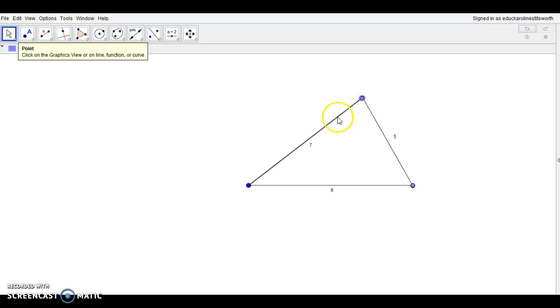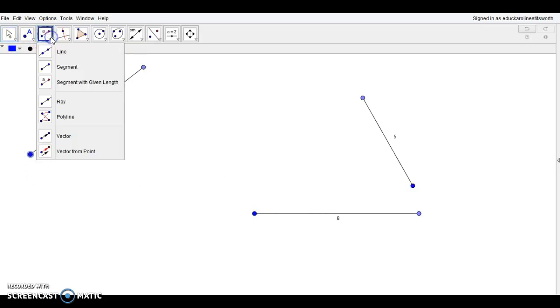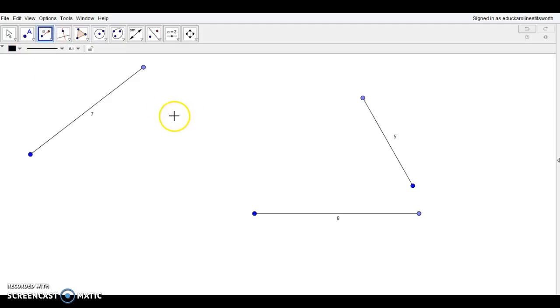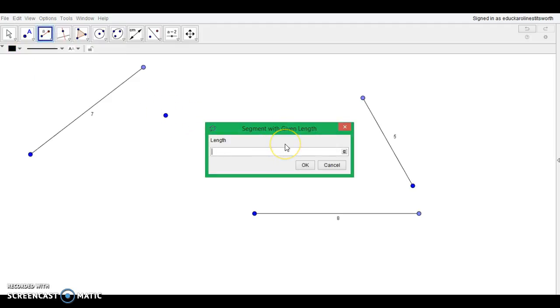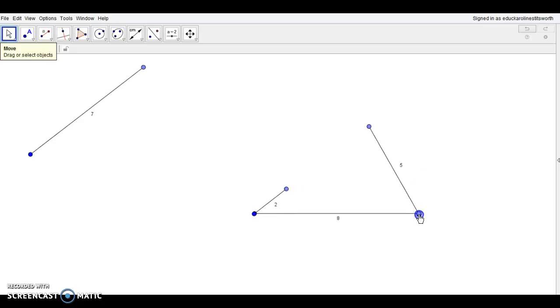I'll go ahead and show you an example here. So let's move out our 7, and we're going to create a segment that is only 2 inches, or 2 centimeters, sorry. We'll press OK. And let's go ahead and label the distance on this one as well. Now let's try and make a triangle with only 2, 8, and 5. I'm going to put that there. We'll drag our 5 back, and then we're going to try and connect it with the 2.